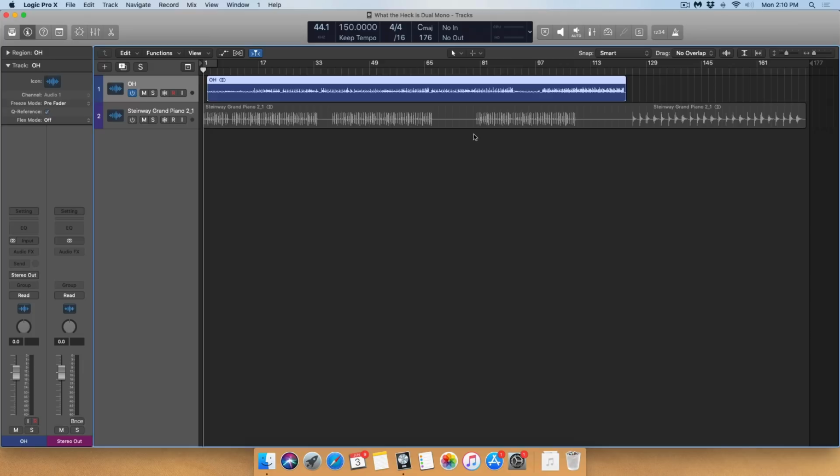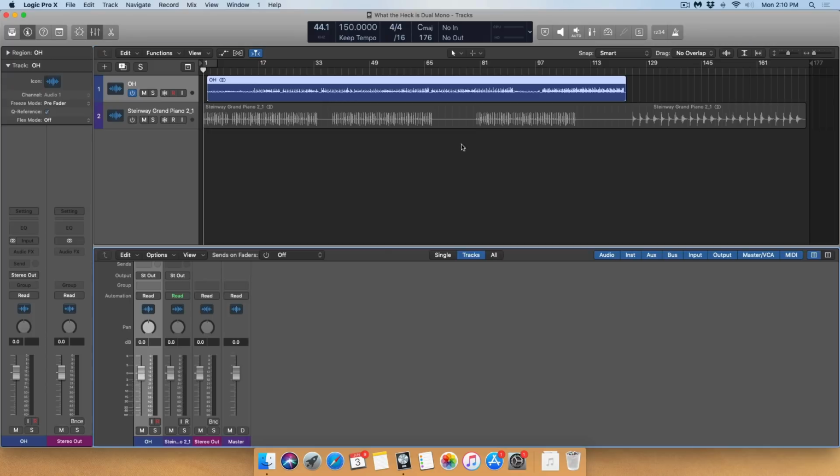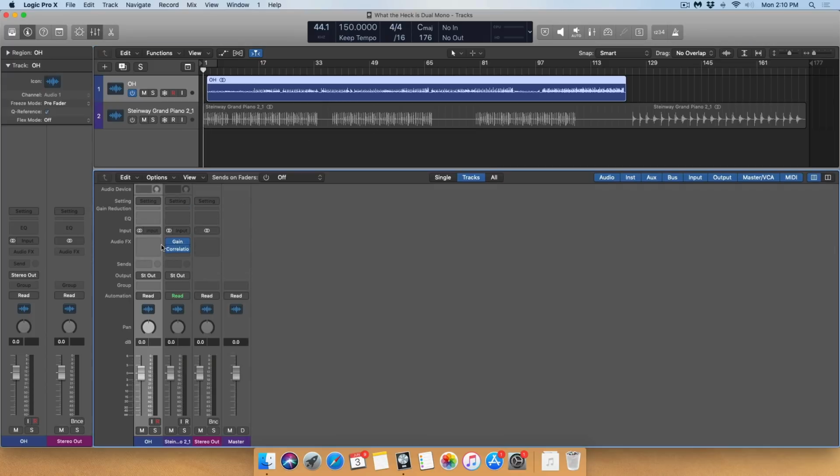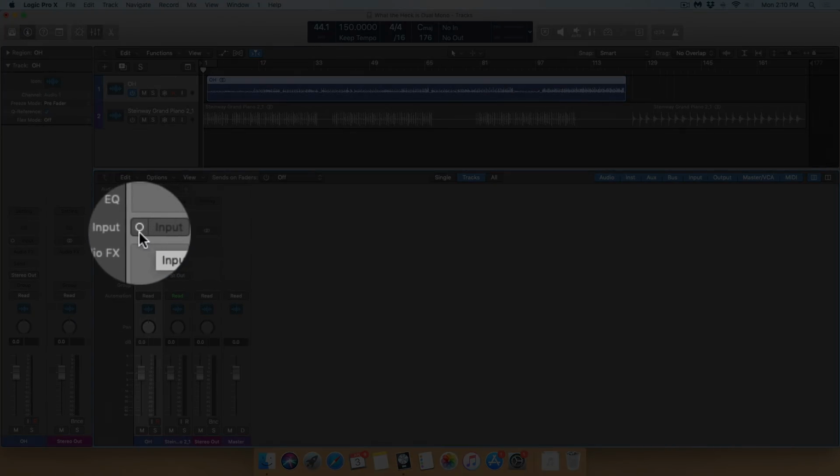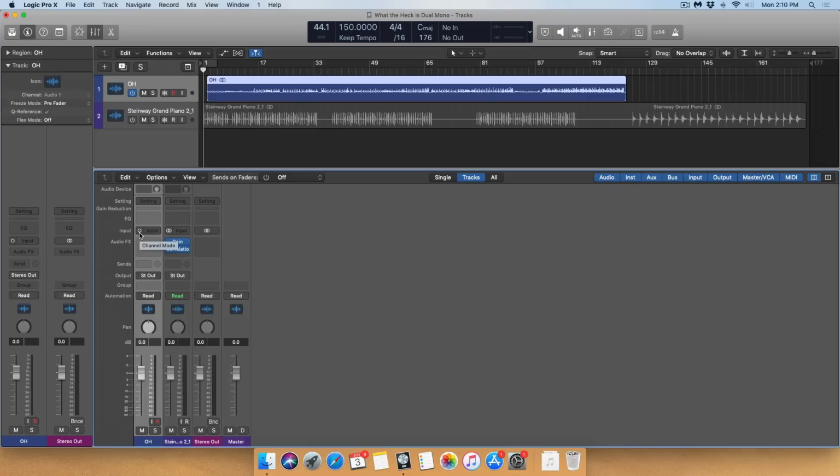I think we're all pretty familiar with the difference between mono and stereo, right? If you're not, let's just do a brief overview. A mono track is noted by clicking on this circle right here in the input section. You see a single circle, and that implies mono, which is one signal. And it's also implied by this meter here that is a single meter as opposed to the stereo meters here.